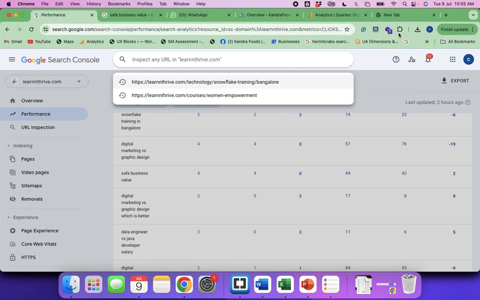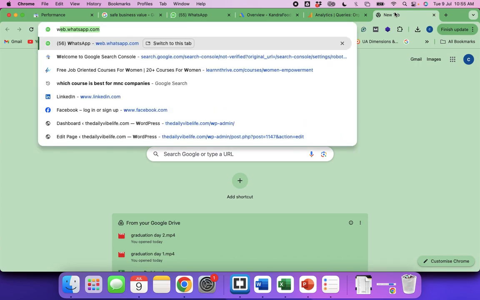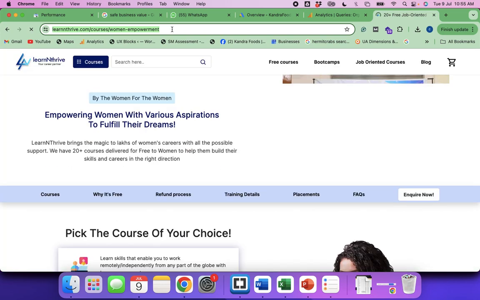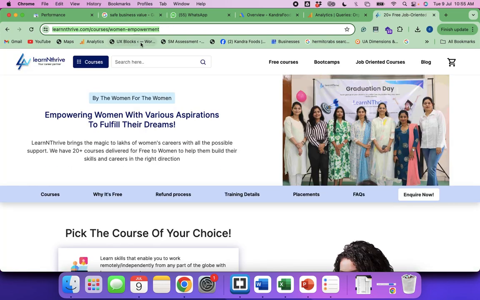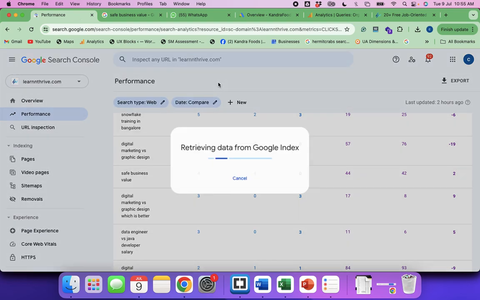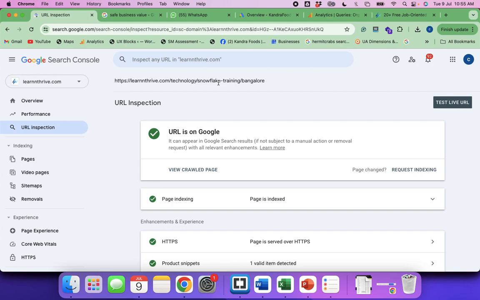Next, URL inspection. You sense something very fishy with your web page URLs. Let's assume there is some issue with this URL or web page. What you can do is quickly copy this URL and submit it here, and it will tell you if there is any problem with the URL.